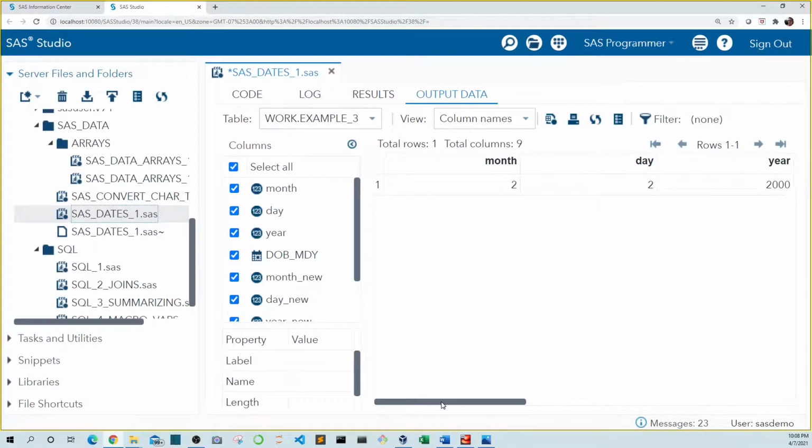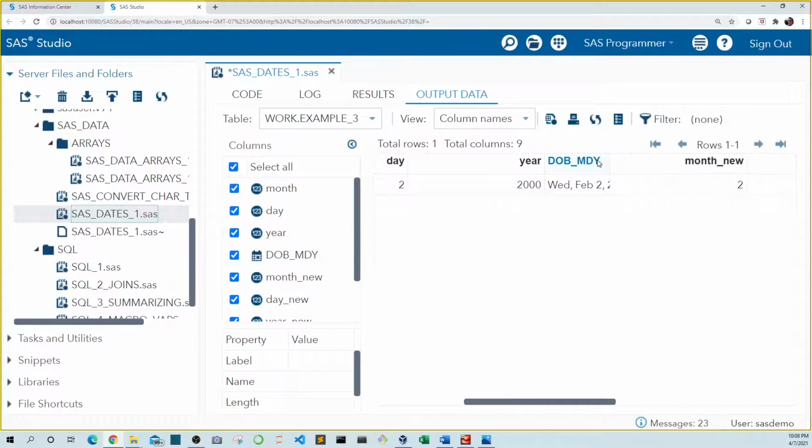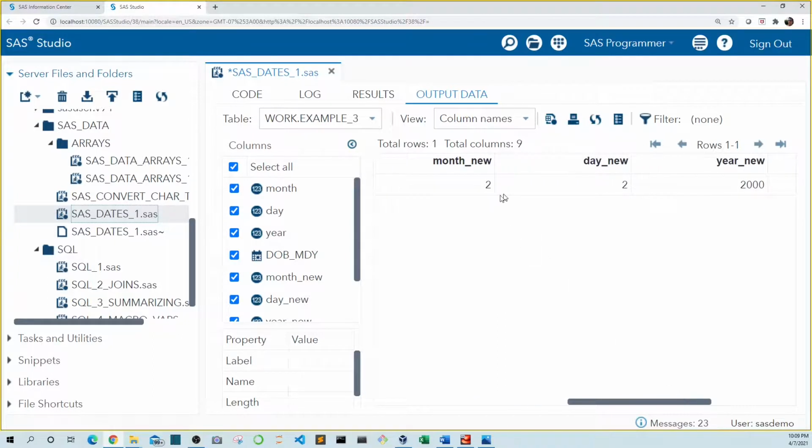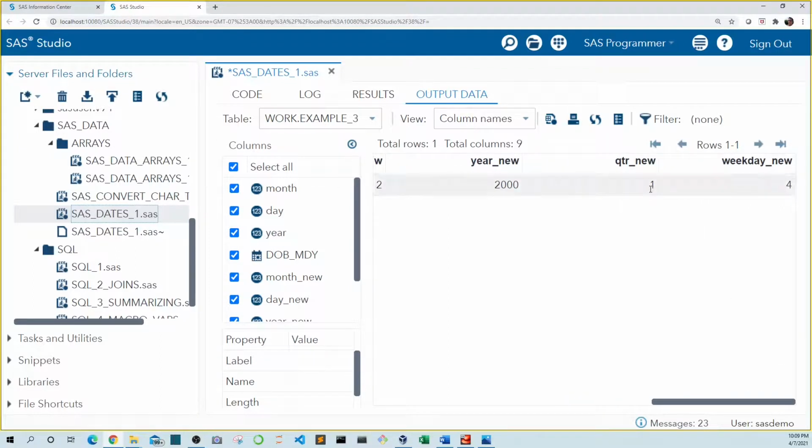So we can see that the mdy function gave us our full SAS date. Then we successfully extracted the month, day, and year from that date. We found that February 2nd is in the first quarter of the year, and February 2nd, 2000 occurs on the 4th day of the week, a Wednesday.